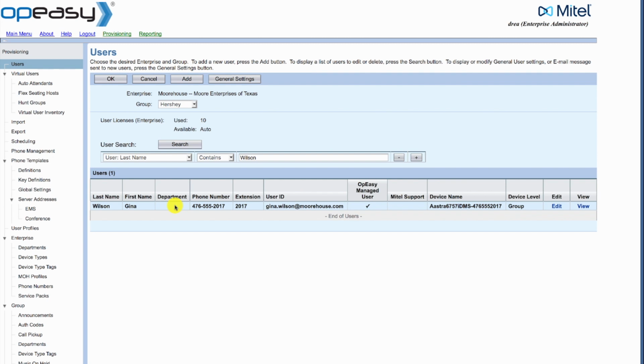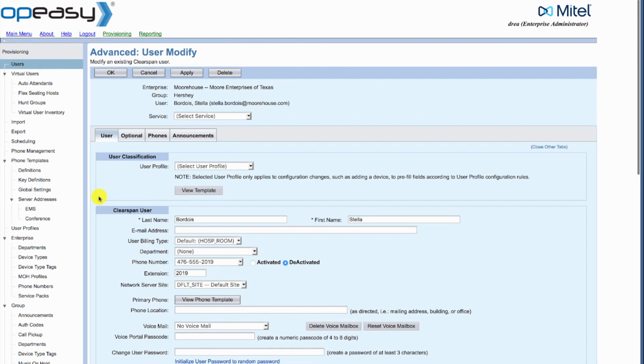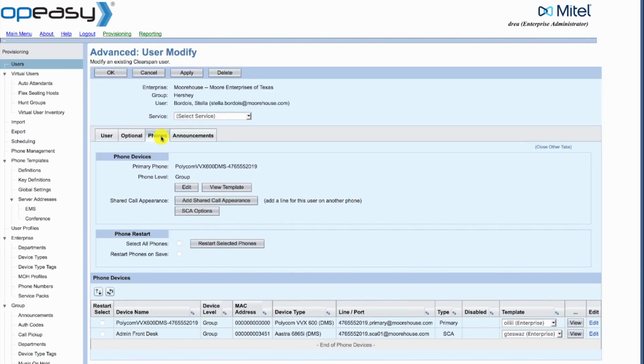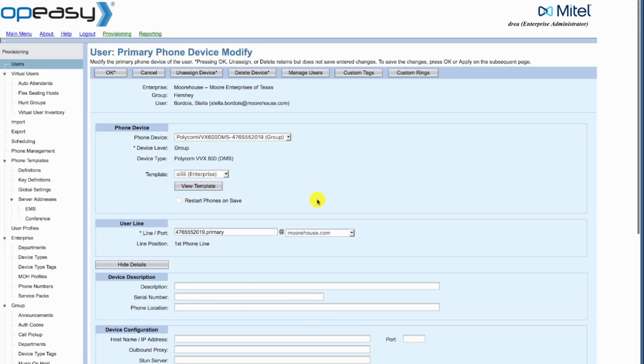For a Polycom phone, we're going to search on a different user that happens to use a Polycom phone as his primary device. So again, we'll edit this particular user, either clicking anywhere on the row or clicking the Edit. And we click on the Phones tab. As you can see, this particular user has a Polycom phone as the primary phone. So we, again, can click anywhere on this row to edit that particular device.